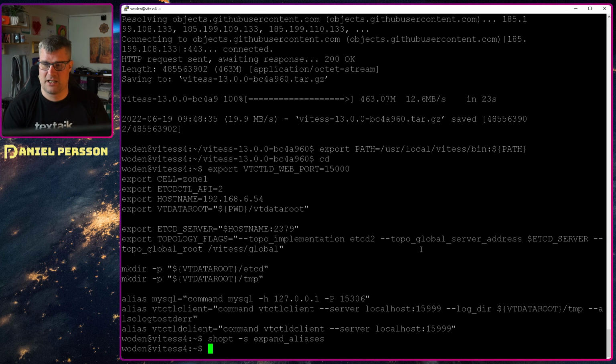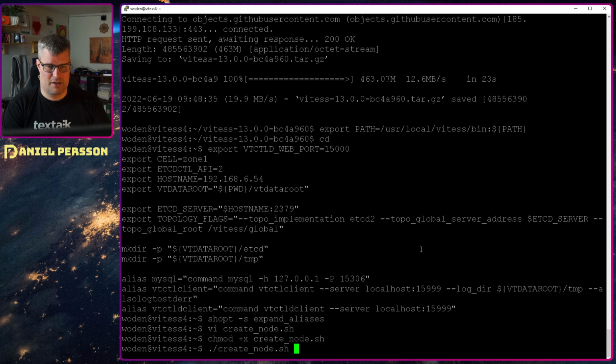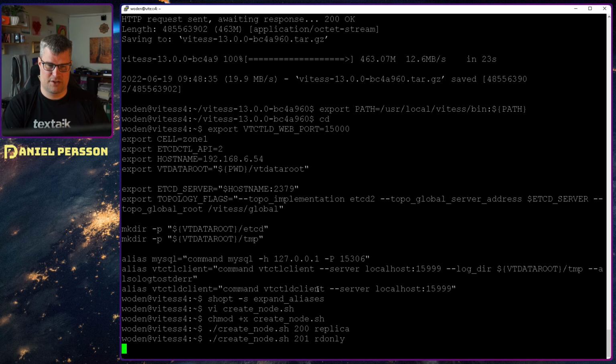So let's do that. Let's create a node here. Let's add that script here. We change it to writable, and then I will create 200. This will also be a replica, spelled correctly this time. Let's wait for that to come up. It takes a little while for it to run. And then I will create a read-only database here also. So I have 2 databases running on this host.